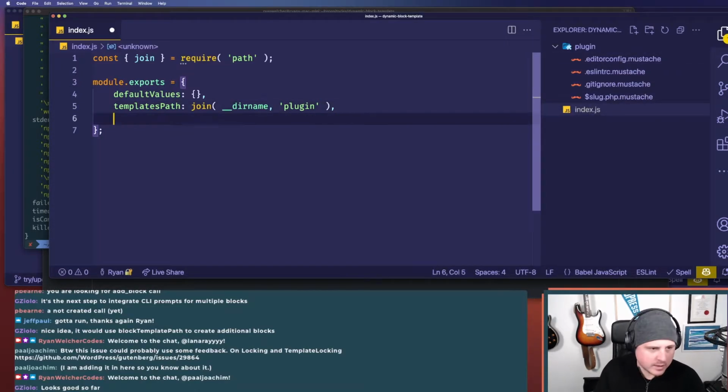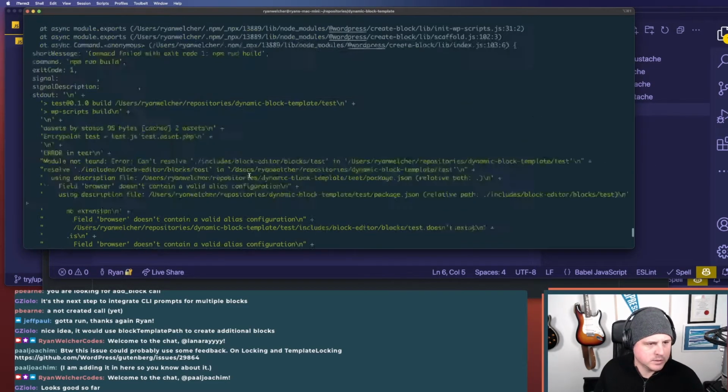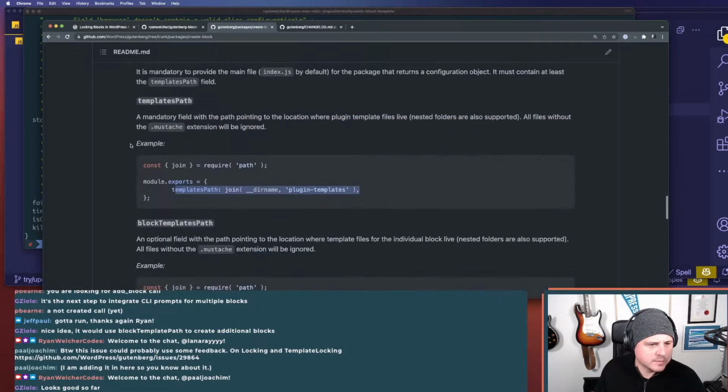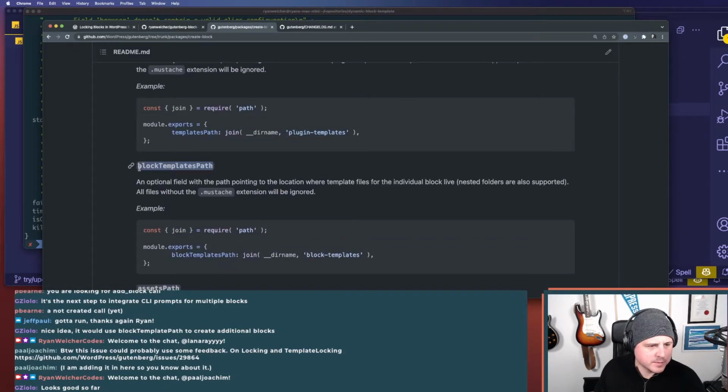So what happens now if I add, yeah, it needs to stop. Okay. So if I want to add, where am I now? Block templates path.